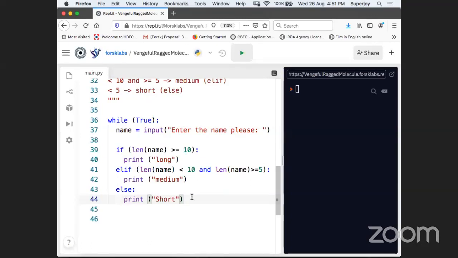I want to terminate the loop if the user gives no name and directly presses the enter key without writing anything. If he or she presses the enter key, I should come out of the loop. That means I should terminate the loop execution. How can we terminate the loop execution now? We can terminate it using a keyword called break.